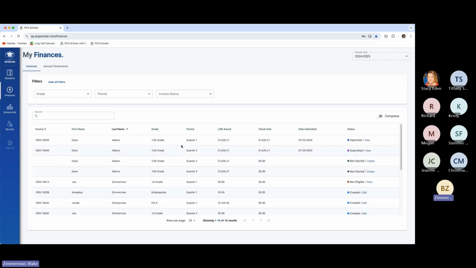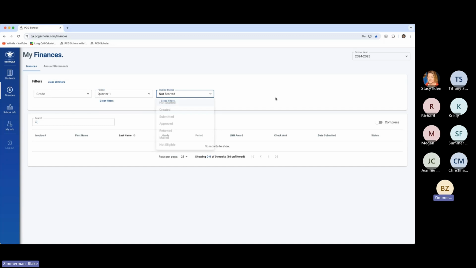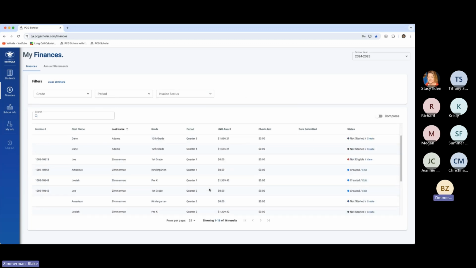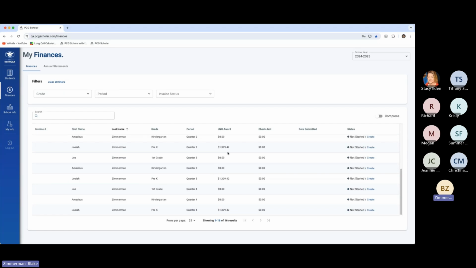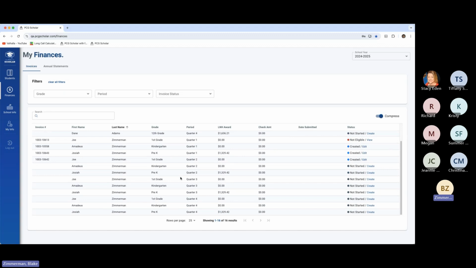Just like my applications page, I have some filters. So I could look for a particular quarter. I could say, let's look at quarter 1 invoices. I can also look at my statuses. So what haven't I even started? What have I not started or created? So these are the ones I know I need to submit. I can see those here. If I want to clear all these out, I can scroll to see my first list. I can compress this so I have less scrolling to do.